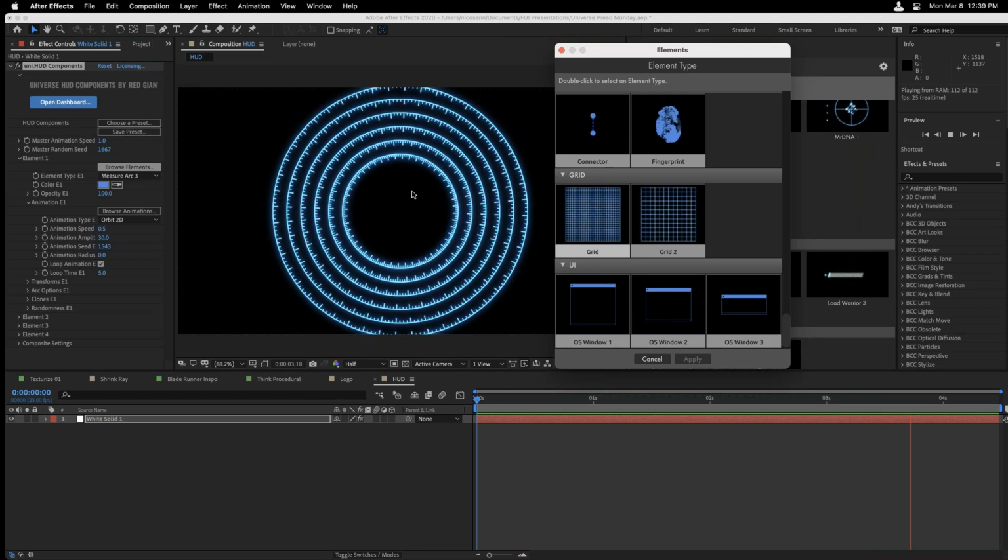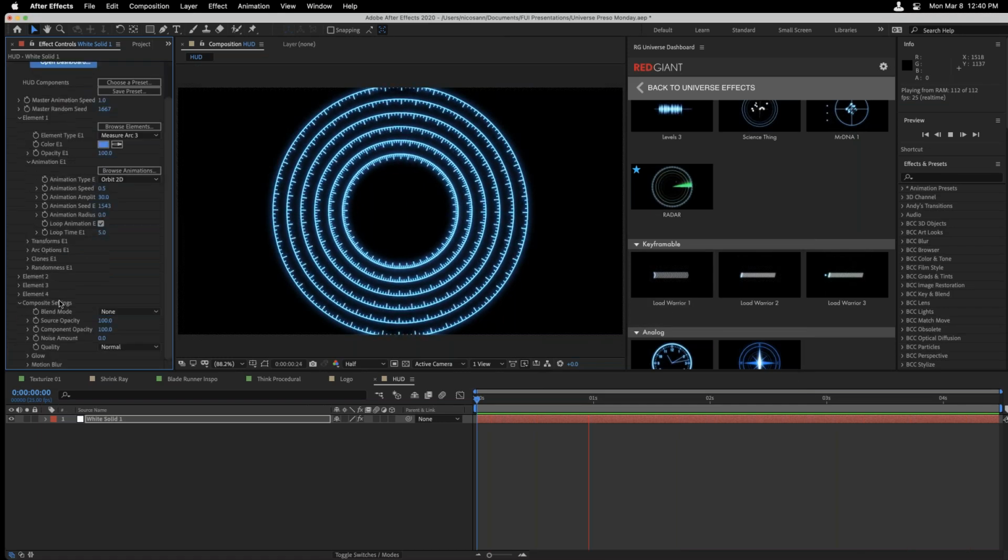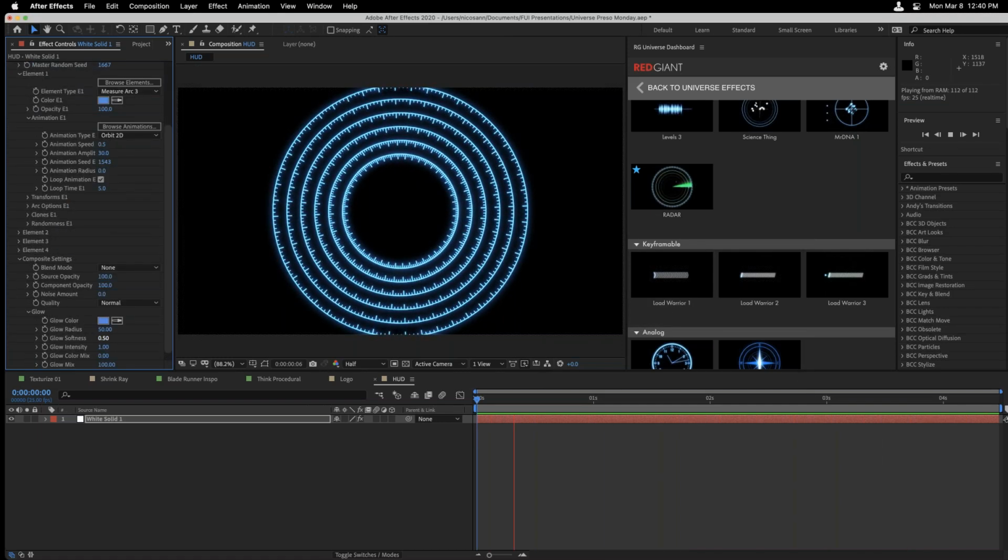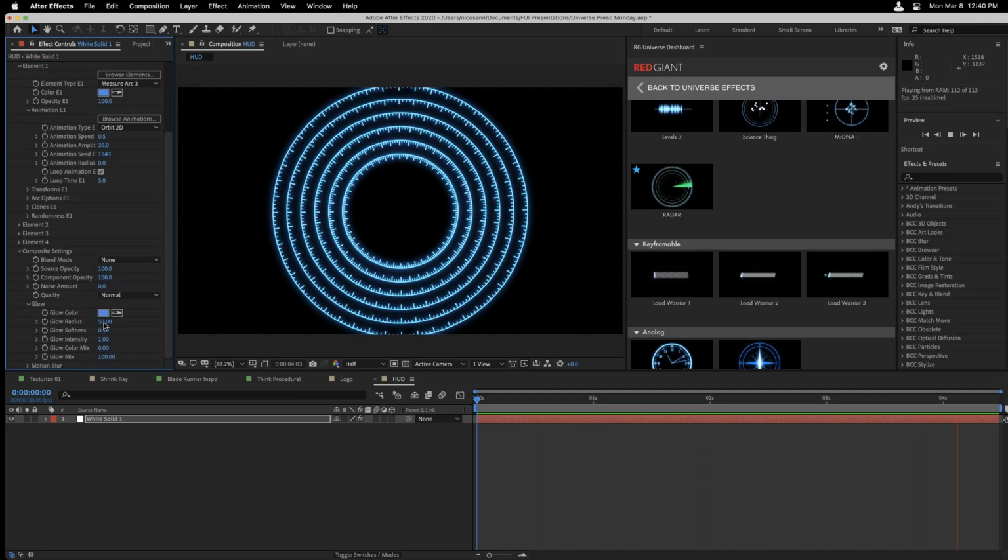I think on another level, if you're looking to take the HUD look out of this and just have a cool shape replicator, you can do so by heading to the composite settings of this, and under the glow section, if we just decrease the glow radius to 0, this is going to just give you those shapes without the color. And now we just have these cool replicated shape patterns that you can use inside of After Effects.